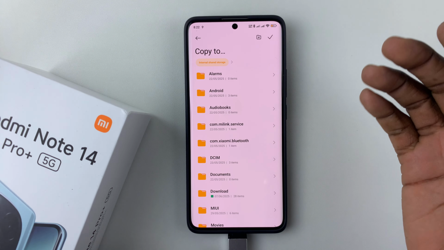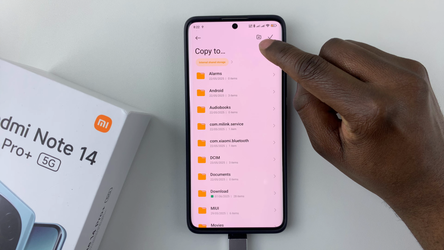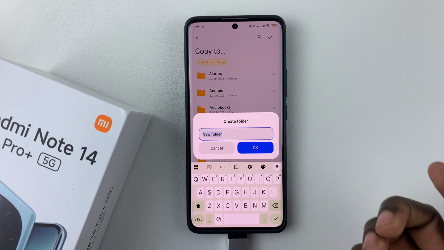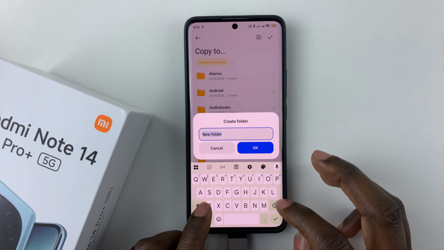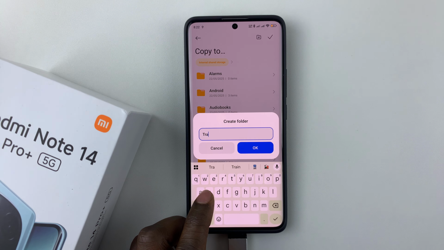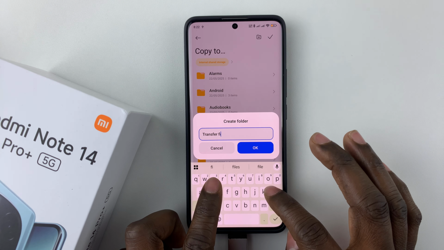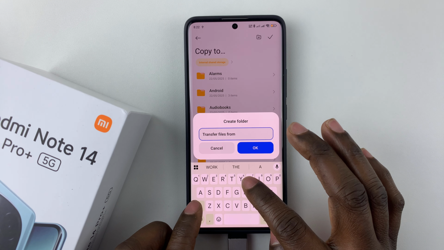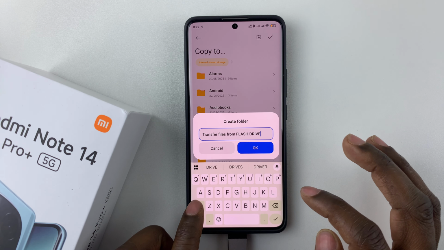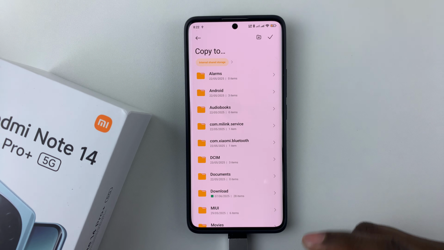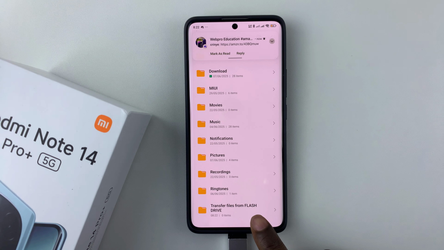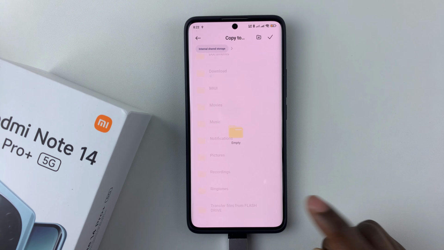But in case you want to have a separate folder, you can simply tap on this icon to create a new folder. So tap on it and then type in the name for that particular folder. So let's say transfer files from USB, from flash drive. Then tap on OK. Now, once you have created that folder, all you have to do is locate that particular folder. Here it is. And then tap on it.